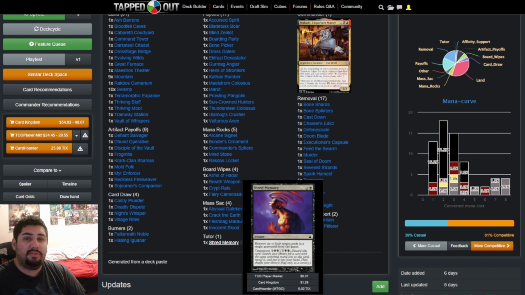We also have one tutor, Shred Memory, which lets us tutor out any two-drop we want, so pretty much any kind of removal we want, we can get. We're never really going to use its other effect, but it just combs through the deck for anything we might need at any given time.